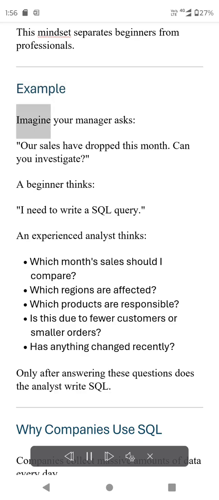Example. Imagine your manager asks, our sales have dropped this month. Can you investigate? A beginner thinks, I need to write a SQL query. An experienced analyst thinks, which month's sales should I compare? Which regions are affected? Which products are responsible? Is this due to fewer customers or smaller orders? Has anything changed recently? Only after answering these questions does the analyst write SQL.